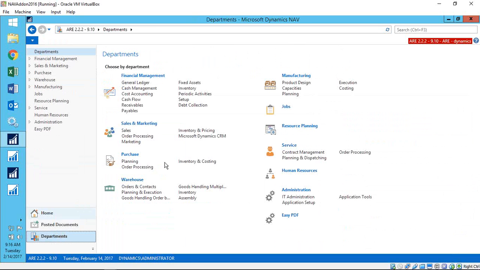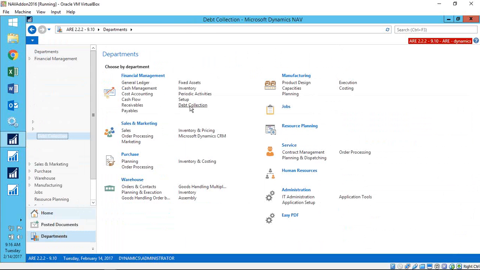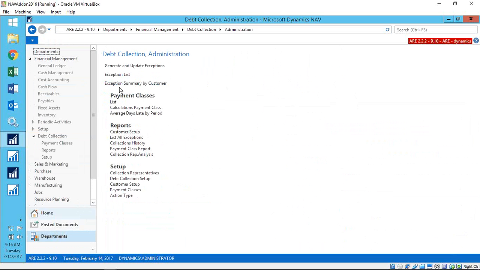Okay, so what we've done is added into financial management an area called debt collection. And if we open it up, we'll see that we have a number of different functions. The AR and Collections Manager does not have this by default. This is specific to the AR and Easy, the combination one. But let's take a look and see what the functions are.